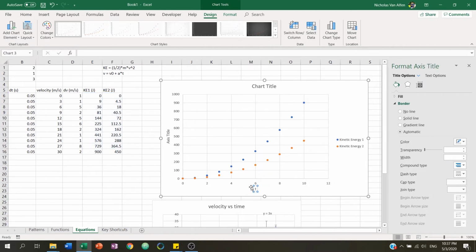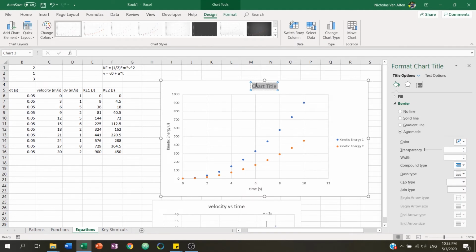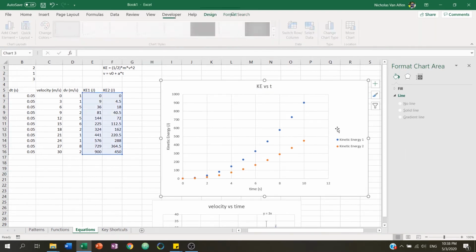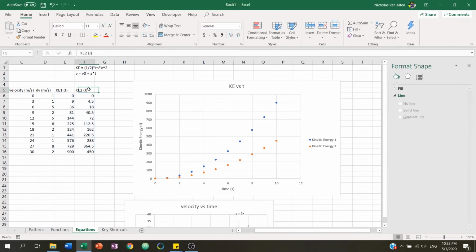Let me label my axes. Time, seconds. Kinetic energy in joules. Great. And we'd probably label this like mass 1 or mass 2 instead of kinetic energy 1, kinetic energy 2, but you know. KE versus T, or a better label. Okay, so we're pretty much done here.